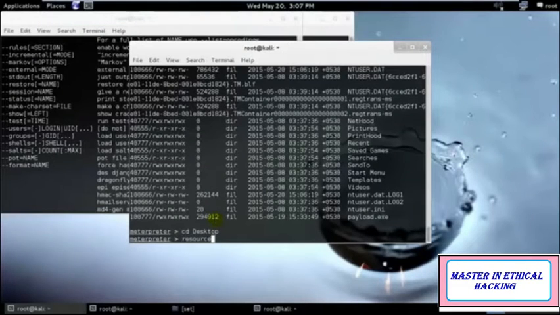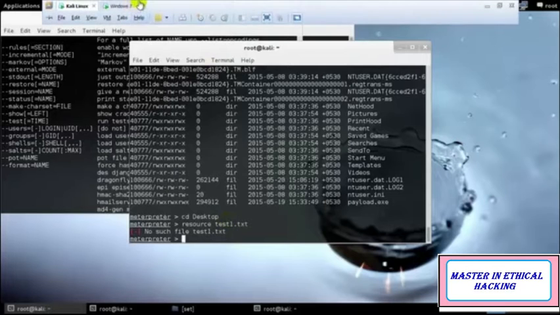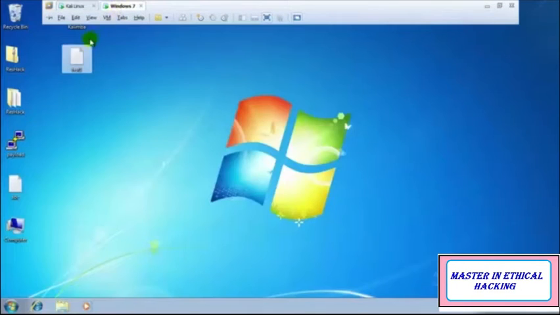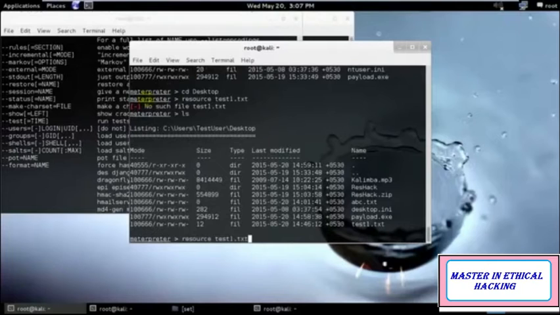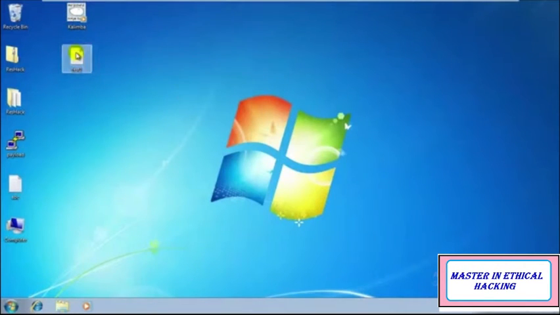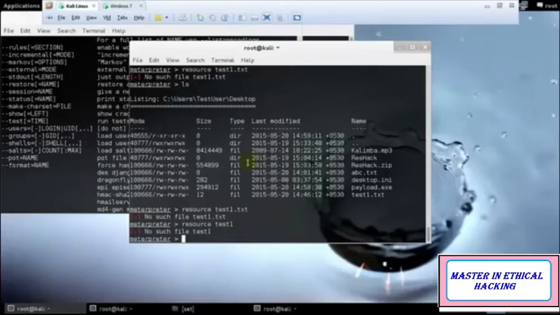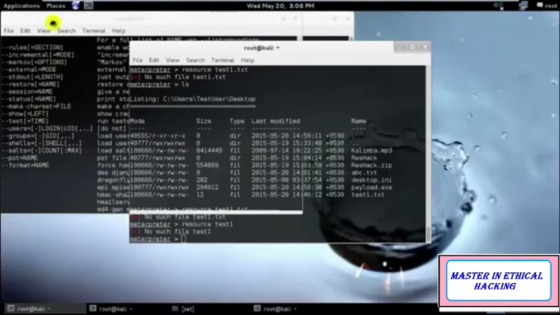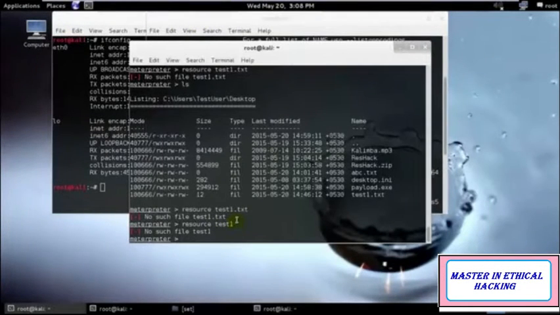Now I want to run this test1 file, so let's check if I can do that. Resource, and I need to give the file, so I'll type test1.txt. Okay, no such file .txt. Let me check. Test1. Okay, I'm sorry for that, it's not the file that we have stored over here. And if you want to run any specific commands from our computer, I can do that.